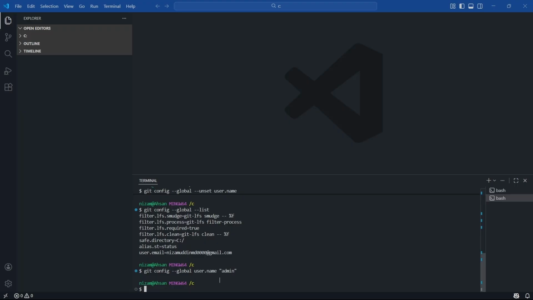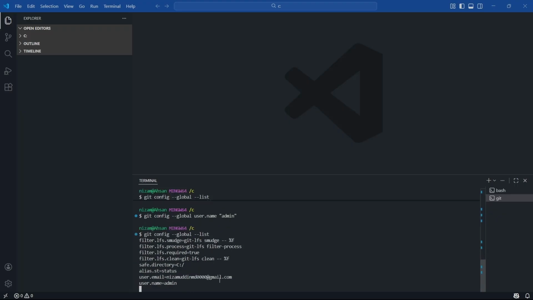Finally, check if everything updated correctly. Run git config --global --list. Here, you should now see your new username and email listed. If they appear correctly, your Git identity has been successfully updated.